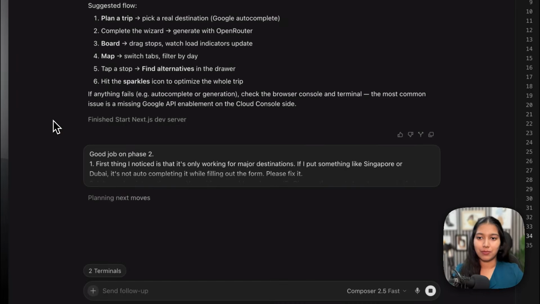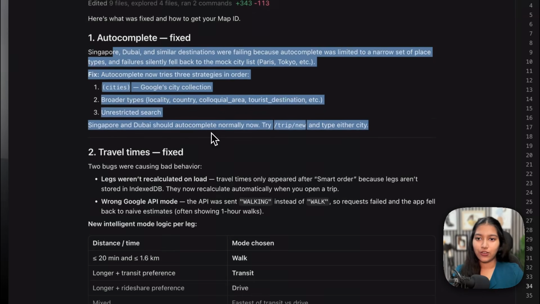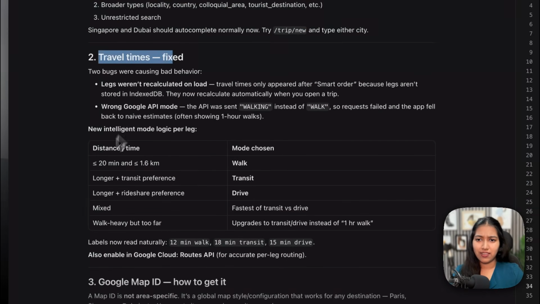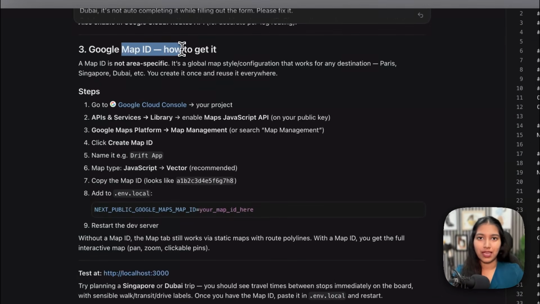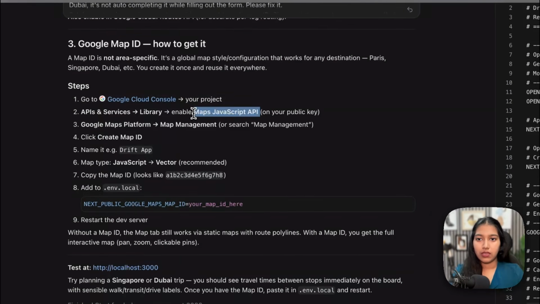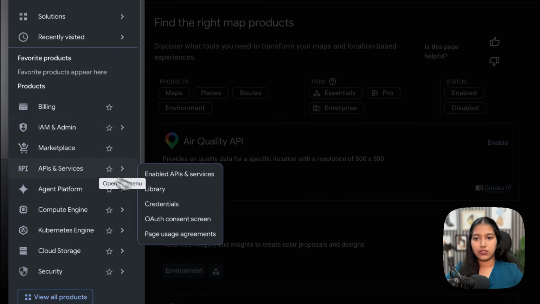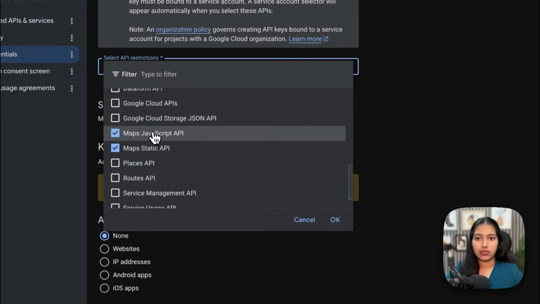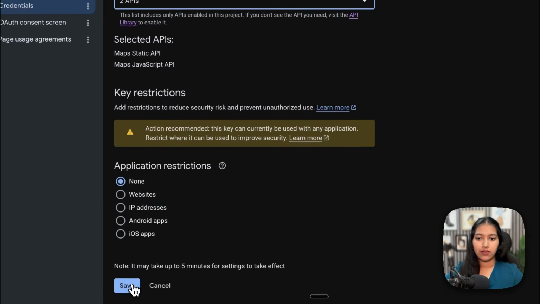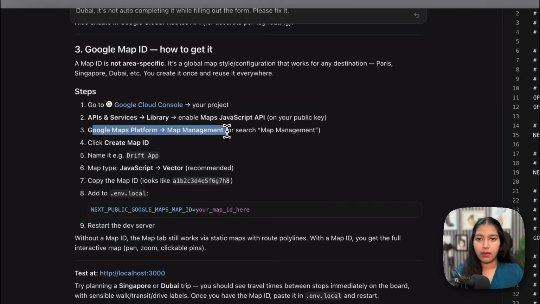Let's see what it improves. Okay, so it has fixed autocomplete, it has fixed travel times and that walking thing. Now before we test it, let's give it the map ID so that the map is interactive. So I will enable this one and then I have to update it on the public key as well. So let's go back to credentials. And let's go to the public key and let me add this here. Okay, save.